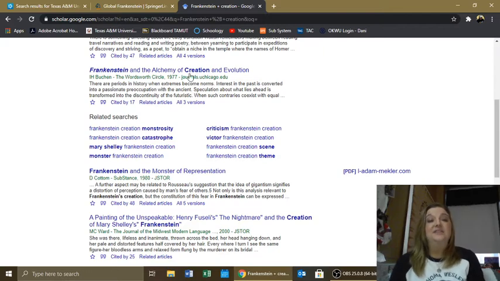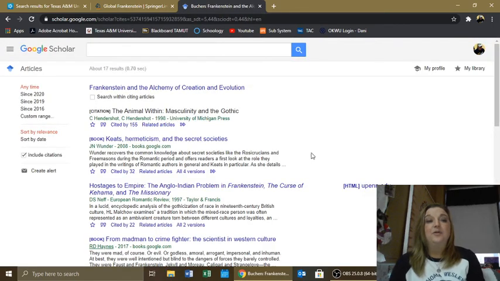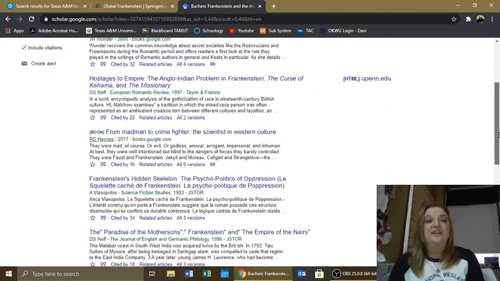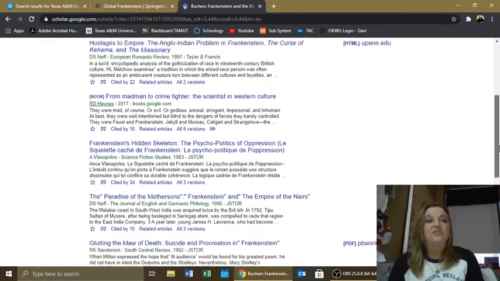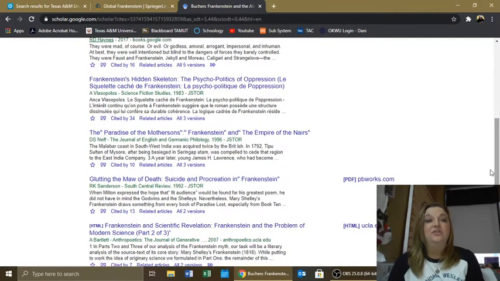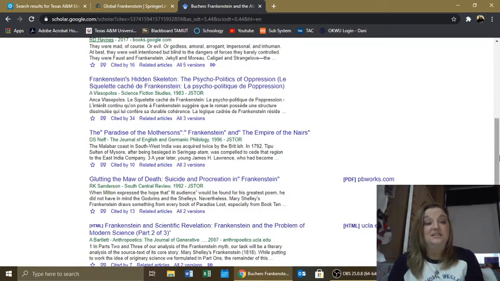Let's say I just really liked this article. I could come in here and click "cited by," and it brings up other articles that have used that article. So I know, okay, maybe these are articles that could also be relevant, but maybe a little bit newer, like this one. It's 1983, a little bit newer than that one. The Paradise of Mother Sons, that one could be possible. And it's a little bit newer, 1996.